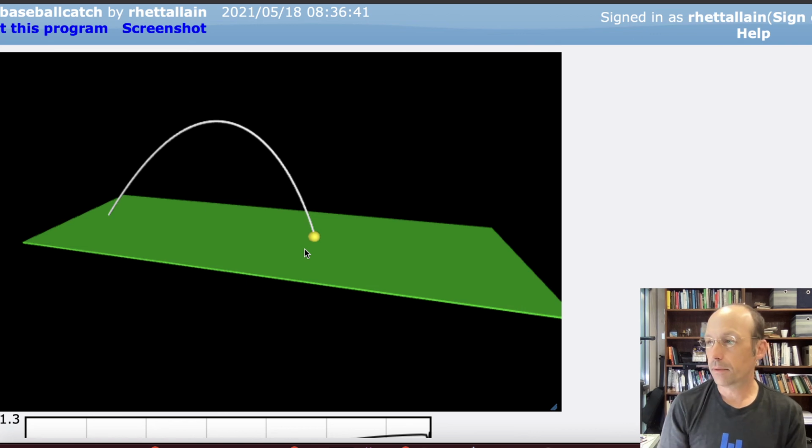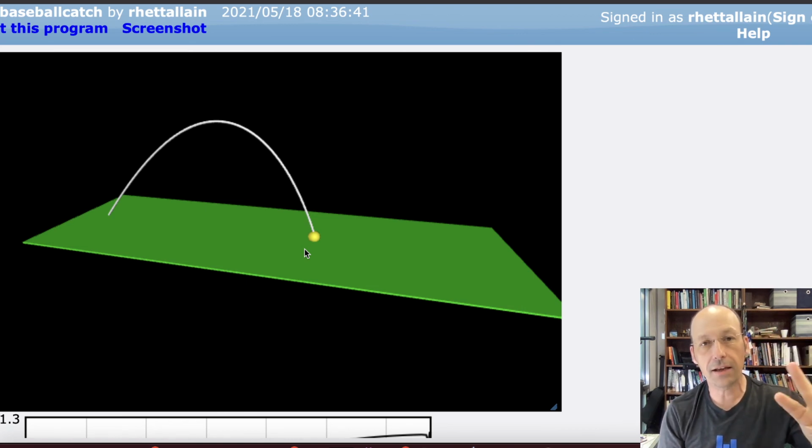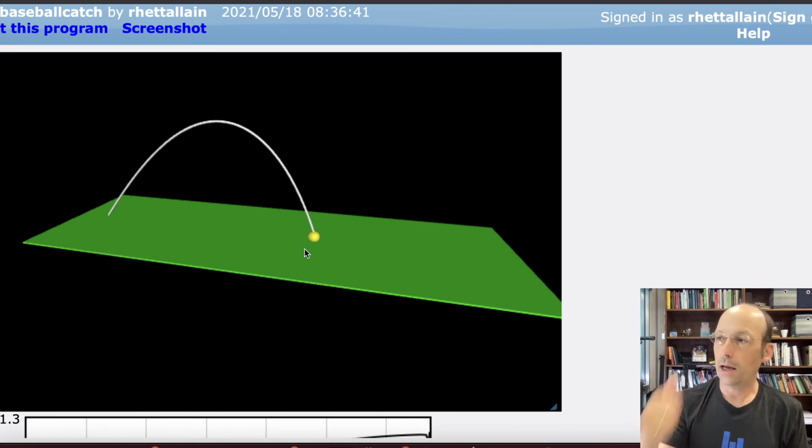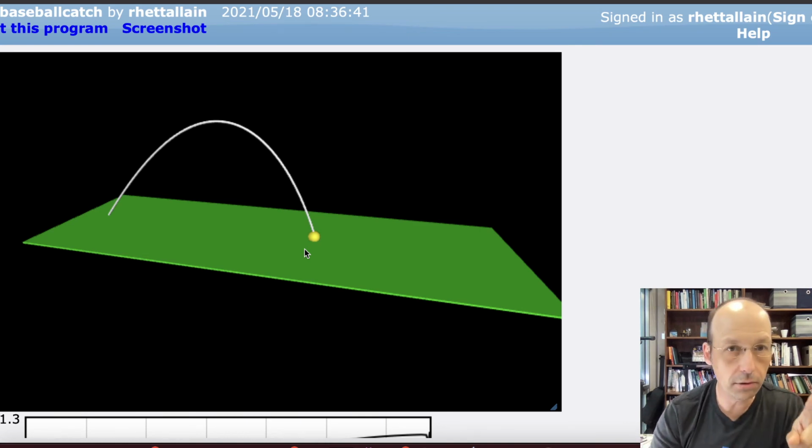So there you go. That's how you use the optical acceleration cancellation method of catching a ball. And that's it. I'll give you the code.